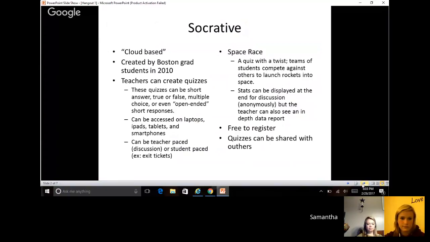And it's very easy access. You can get it on your laptop, your iPad, tablet, and especially smartphones, which is obviously a lot easier for students now. And there are two kinds of paces for it. It can be teacher-based, where you can have class discussions about it, or it's student-based, where it's like your run-of-the-mill exit ticket.